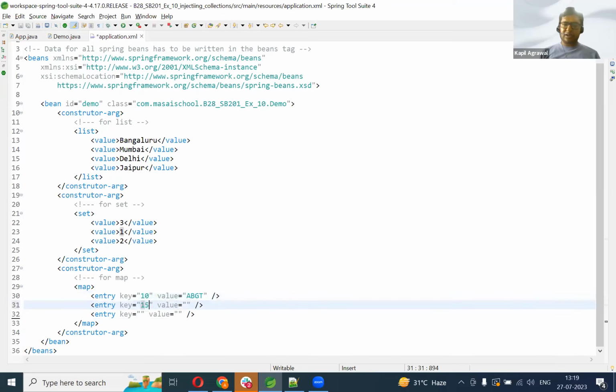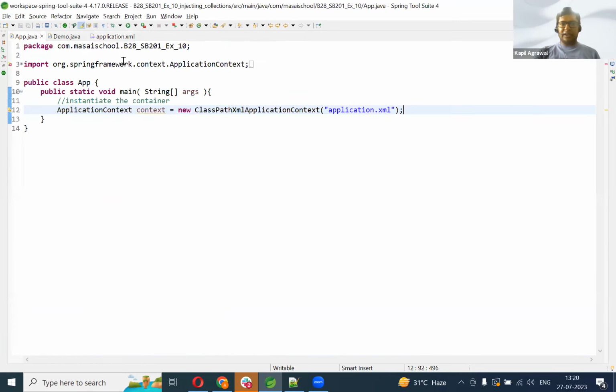Thereafter, I am talking about the key number 15. For the key number 15, let's say I am writing this one. Thereafter, I am writing about the key number 5. For the key number 5, let's say I am writing this one. So this is something that we have injected. So everyone, into the App.java I have taken the context.